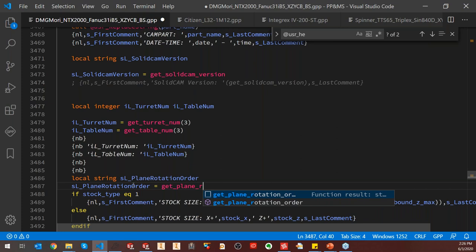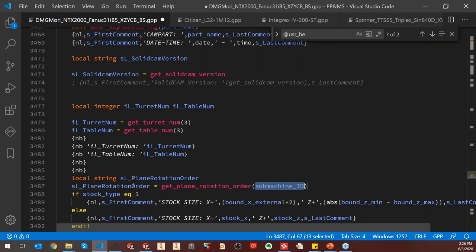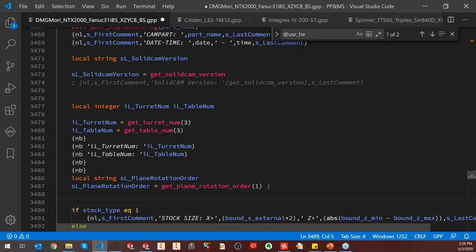Now, what is very important, once you start to type in Visual Studio Code, if you applied the plugins and all the functions, it will recognize this and you can just type enter and it will automatically complete the function name. Okay, so you don't need to do anything more. And I'll just type here one and I'll write the plane rotation order.